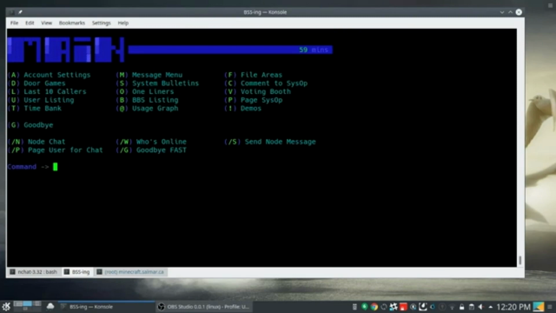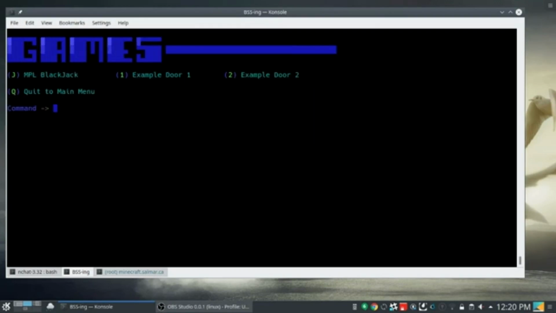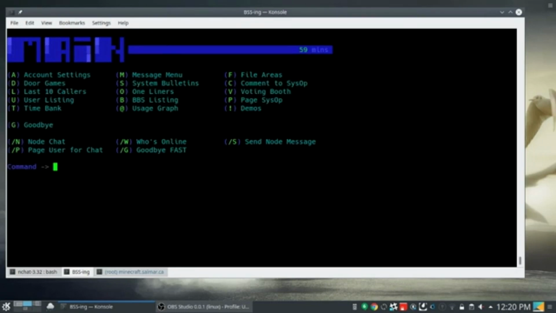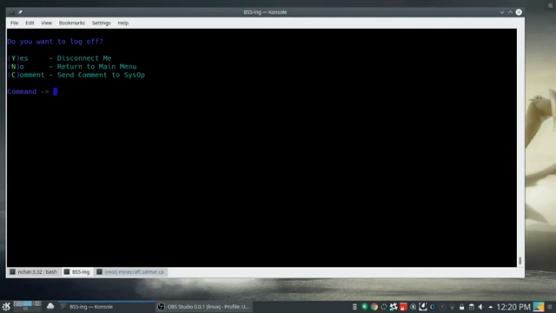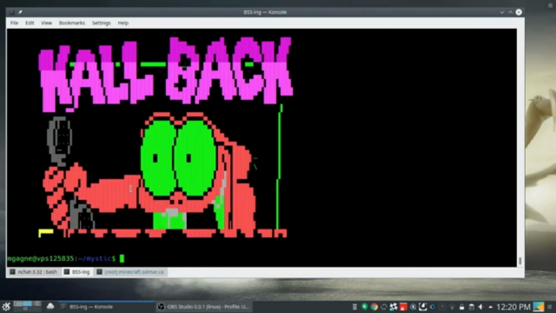All right, so let's take a look here. Page sysop, voting booth, file access, comment to sysop, message menu, account settings, door games. Door games? Door games, interesting. Okay, so there are door games already built into this thing. All right, so let me just say goodbye. Disconnect me, yes. Interesting, okay.